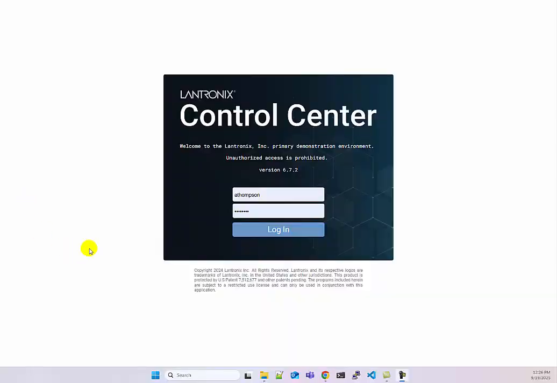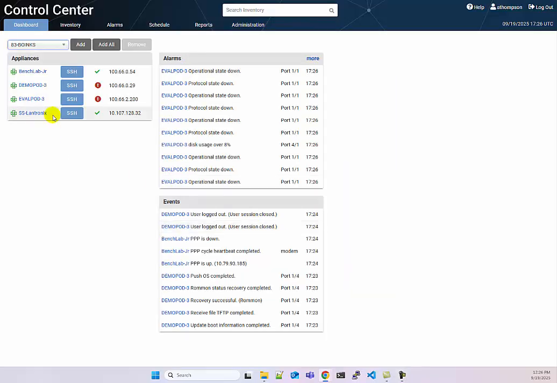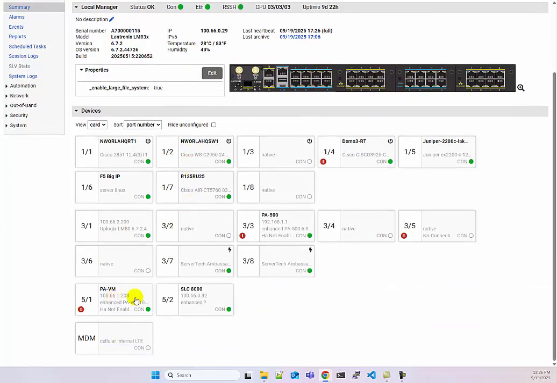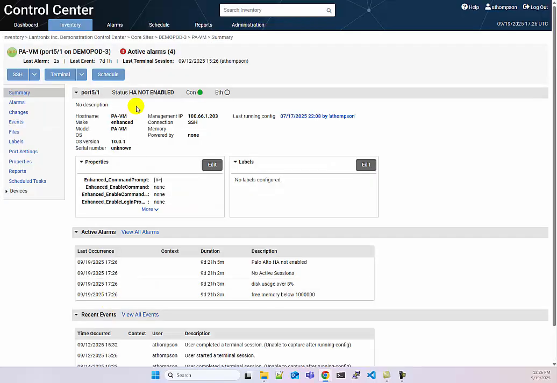So to demonstrate this, we're going to first log into one of our Lantronix control centers here. And we're going to go ahead and look at one of our local managers. Now this LM83X has a bunch of devices connected to it. Today we're going to be looking at this Palo Alto. Now this Palo Alto, it's a VM, and so we're creating what we call a virtual port to give us access to the console of that device. It's really SSH access, but we treat it like a console port, and that enables our automation. For example, we're monitoring high availability and active sessions on this firewall. But in addition, we are able to give you access to the web interface.